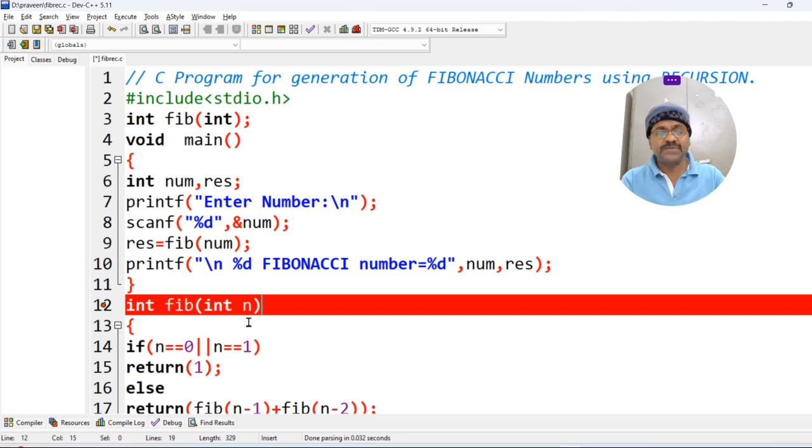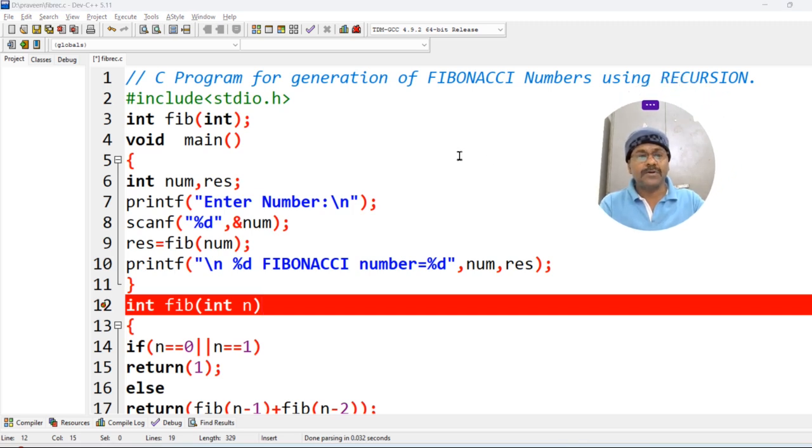Once you write it, as many times as you want, you can reutilize the function. Each function performs a specific task. You see here, this is the generation of Fibonacci numbers using recursion. Here void means it doesn't return any value.